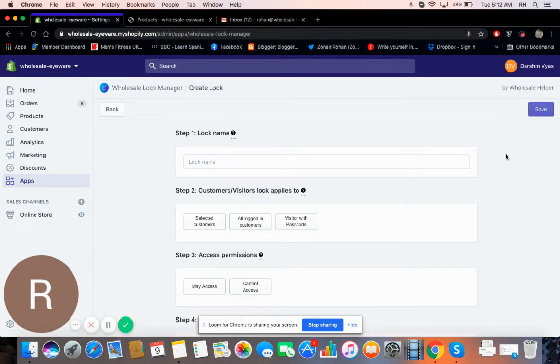and then as a first step, give your lock a name. I'm going to call mine Member.